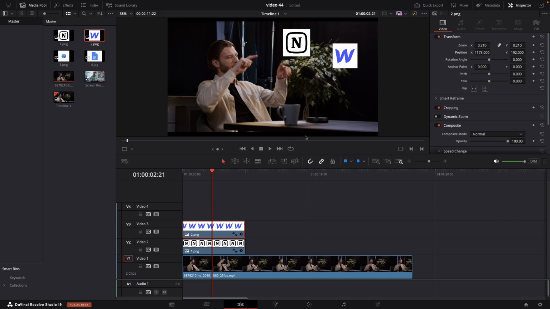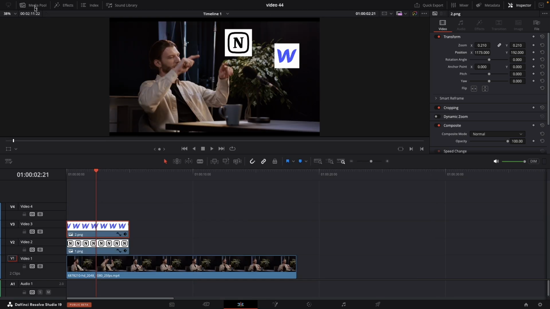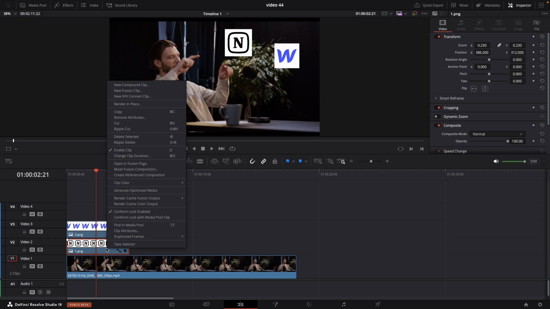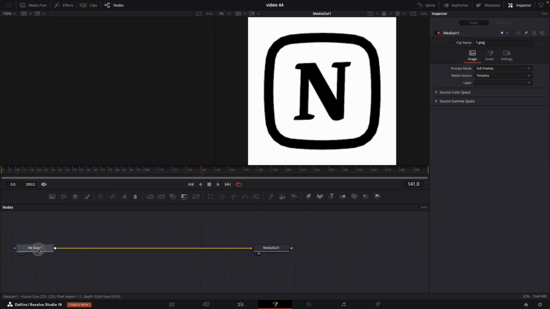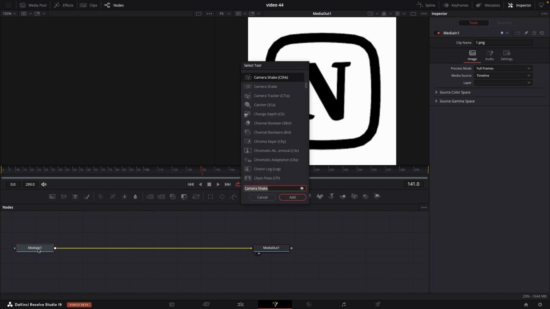This is okay for now. Clear up the media pool so we have working space. Select your clip, right click, open in Fusion page. Make sure the first node is selected, shift and space. You can type camera shake.